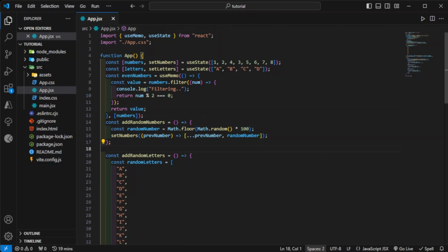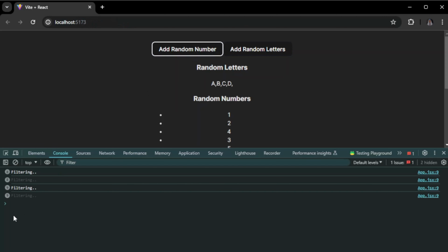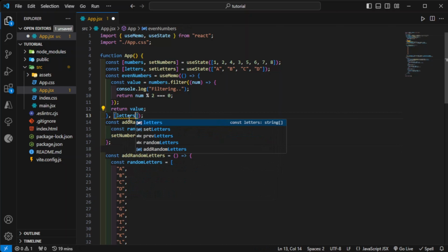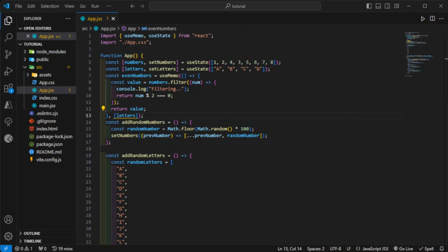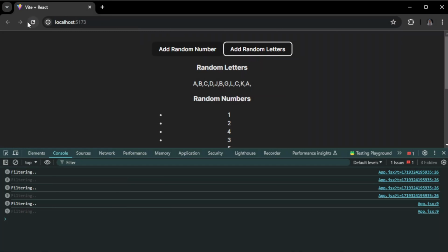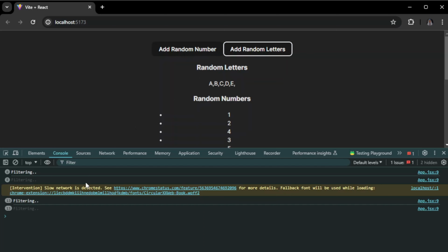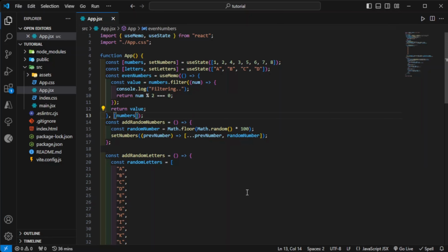So let's save this and check out our browser and click on add random numbers. We can see filtering, but if you click on add random letters, we don't see filtering, which means the function is not called when we add random letters, only when we add random numbers. To clarify this, if I change these numbers to letters and save, even though it is not advisable, we are seeing a warning here, but let's ignore that. And I refresh again and I click on random numbers, nothing is going to happen. There's no filtering because the calculation depends on letters now, not the numbers. Click on random letters, we have our filtering. So let's change this back. Now we can see what the useMemo hook is used for.